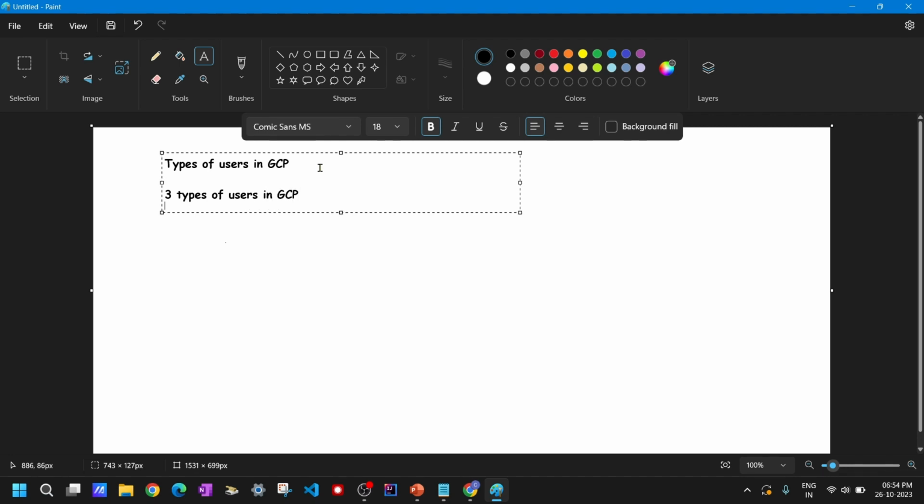The first one is a Google account. The second one is Google Groups. And the third one is service account. Out of these three, service account is the most important one, and we're also going to see a demonstration on top of it. These two are just for information purposes.